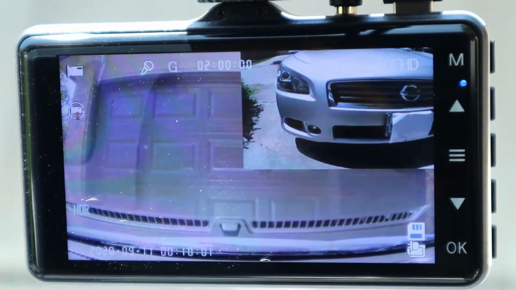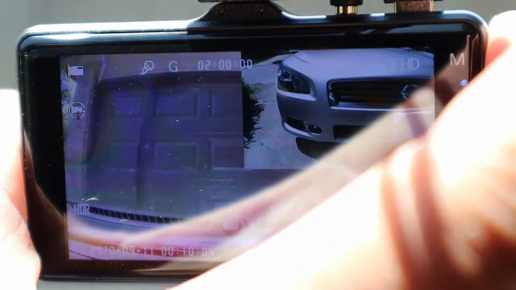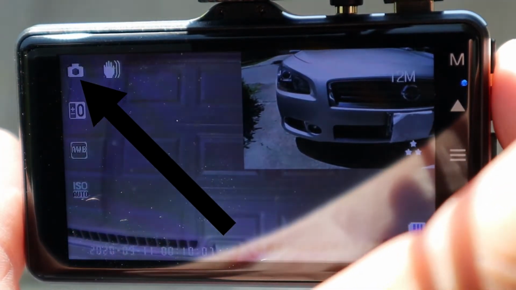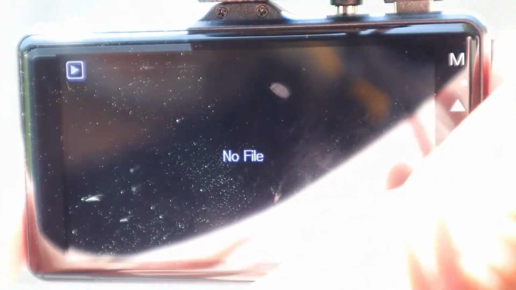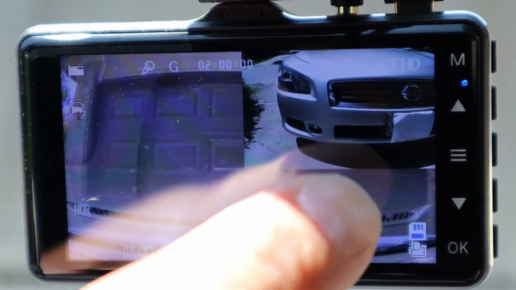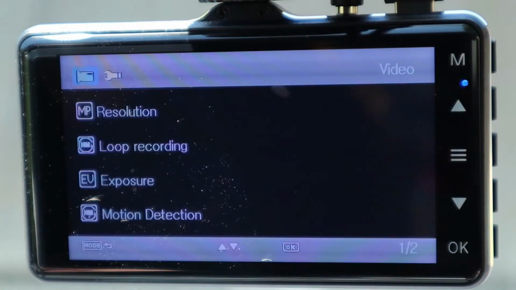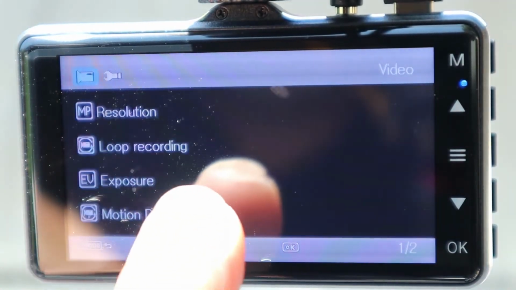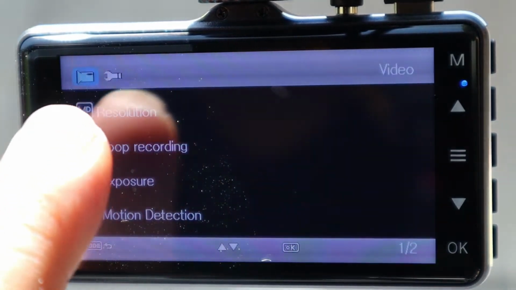So M, I'm thinking, is probably going to be the mode button, but let's take a look just in case. Yep, it's the mode. Right now we're at picture mode, and right now we're at playback mode. So the M is the mode button. Now the next one with the icon with the lines in it is going to be the settings. So let's go ahead and hit that. Now it does have 2 menus. This menu looks exactly like the Path to Link dash cam menu.